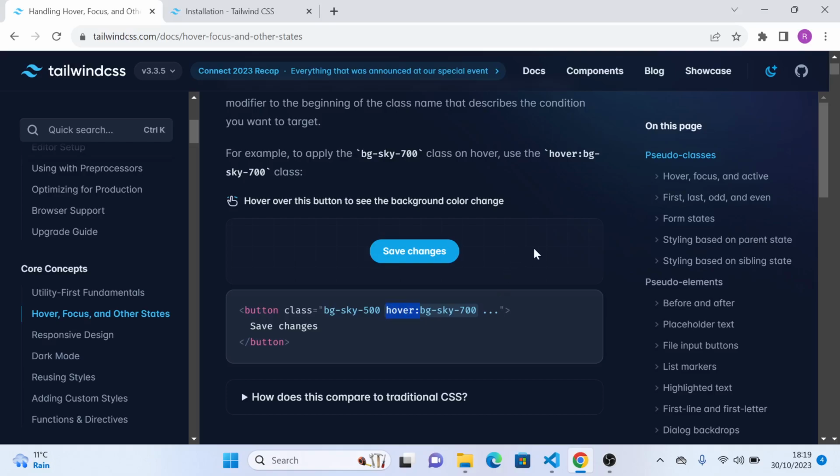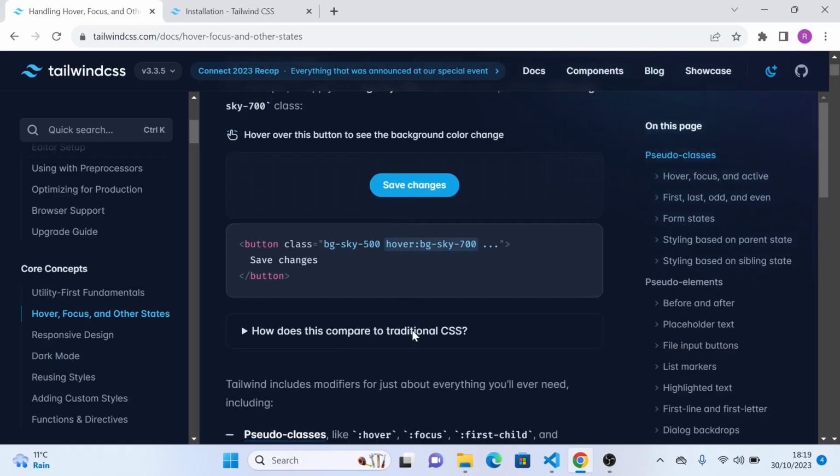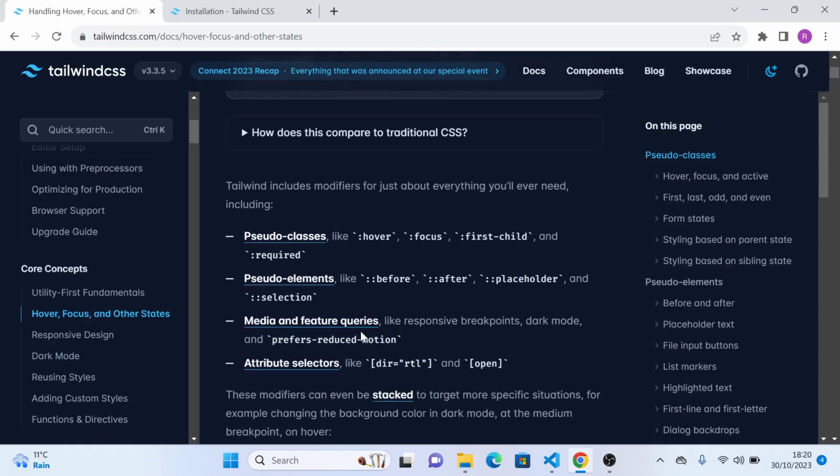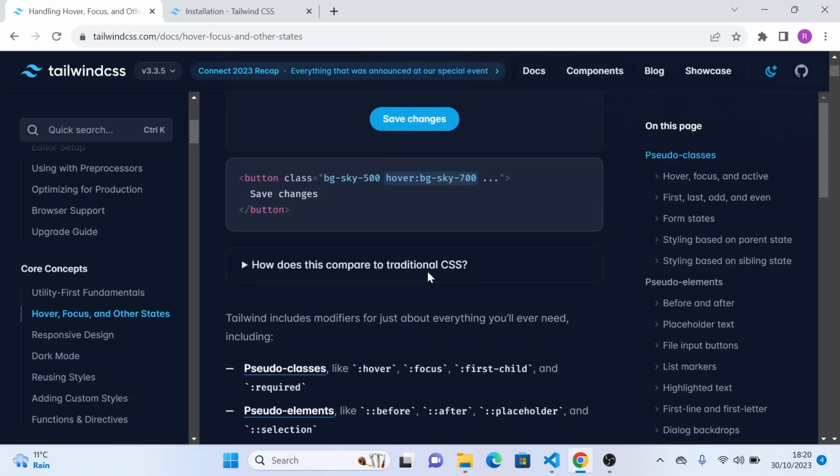In Tailwind, same goes for other states. Can I apply any other state than hover? Yes, there are so many states available: hover, focus, first child, required. Same goes for other pseudo selectors or pseudo elements that we used to have. We can use them as states like hover. So now let's go ahead and see how we can apply this in a practical way and learn about it.